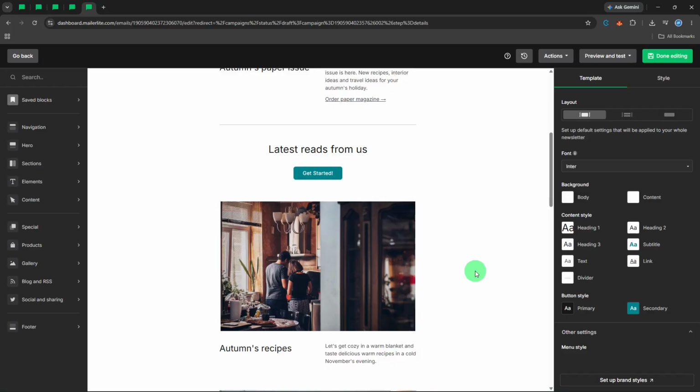Finally, let's save your work and preview the email. Look in the upper right corner of the editor and click the button that says Done Editing. MailerLite will then save all your changes automatically, so you don't need to worry about hitting a separate save button. Give it a few seconds to process, and you'll be returned to the campaign overview page.